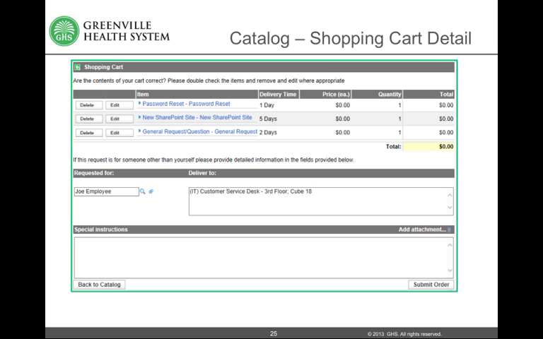Once you've actually submitted the cart, you'll see this is the order completion form. It's asking you to confirm, do you want to include all 3 of these items? At this point, you might decide you're going to delete maybe the SharePoint site. Maybe you don't need it, or you can't wait 5 days for it. You do see expected delivery times there. All 3 of these on the same request. Each one of these will be routed off to a different individual.